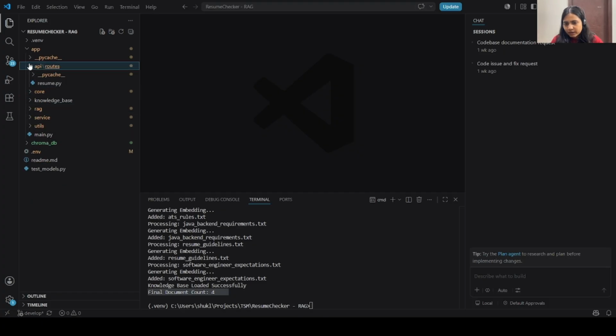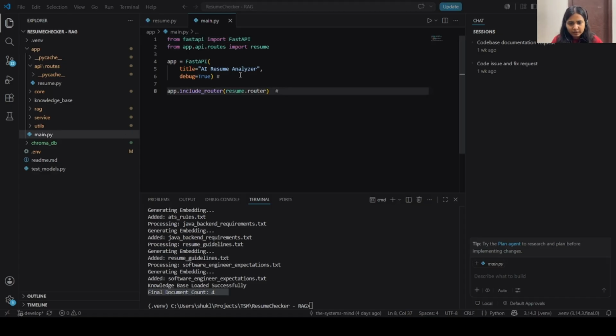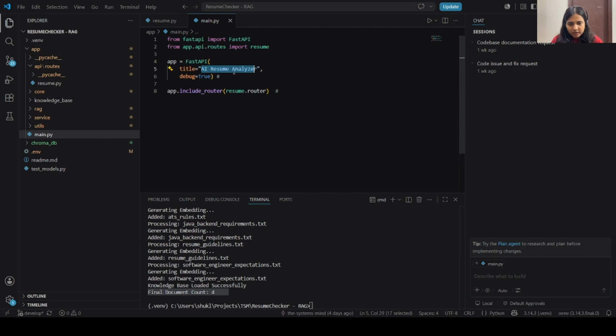Now we'll go and create the endpoint. But before that we'll go to the main.py file. In the main.py file we have app FastAPI, title is AI resume analyzer, debug equal to true. It will create the FastAPI app instance for us with some metadata. We mentioned debug here so that if we get any issues, we can trace back all the logs there.